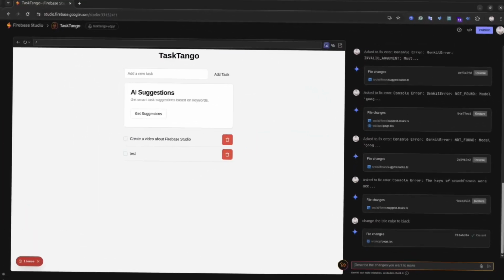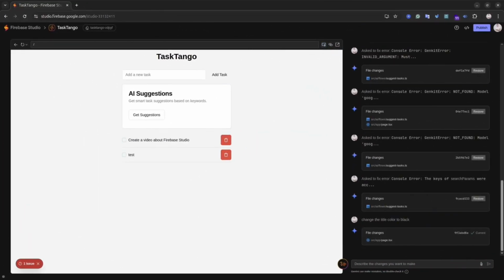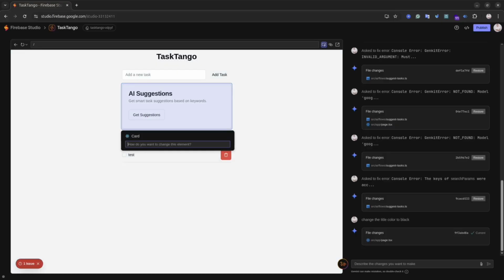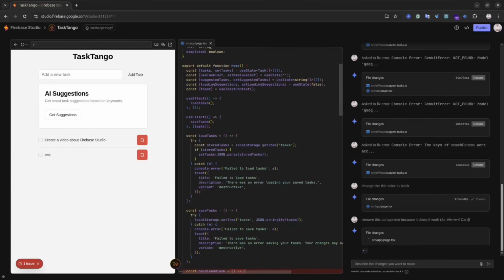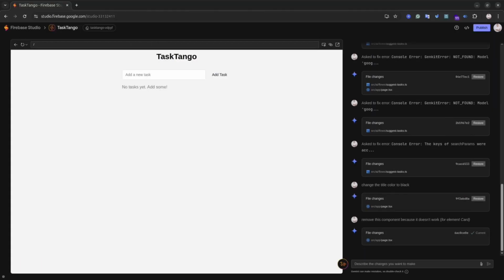Yeah, let's do the last thing before we publish our application. I will ask AI to remove this section because it doesn't work and I don't want to have this functionality. You just need to use the selector, select this element, and write your prompt. For instance, I will ask AI to remove this section. And as you could see, just using simple English language, it removed the section. Let's check the application. Seems everything is working.